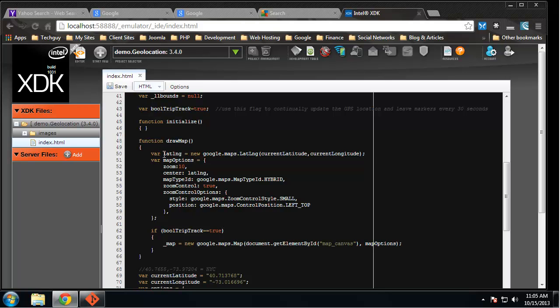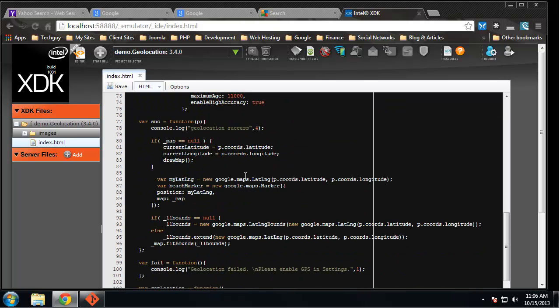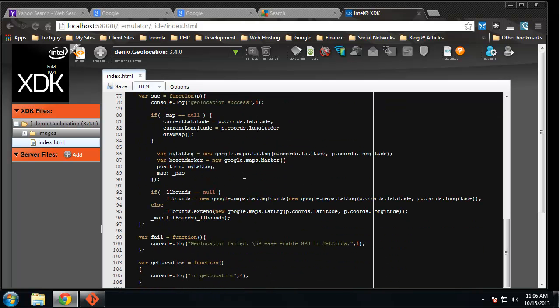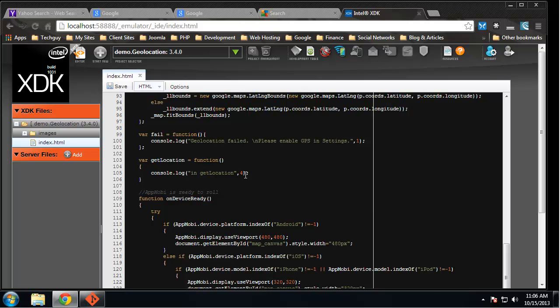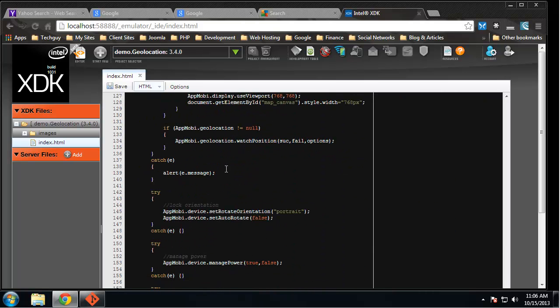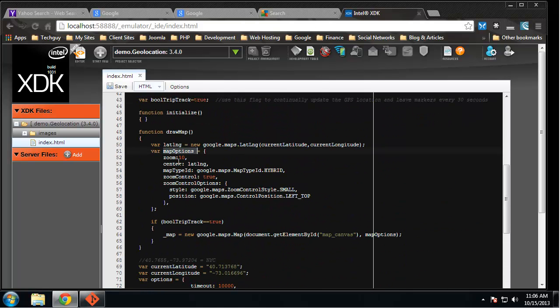We set up a latitude longitude variable, and we said new google.maps.LatLng, and then the coordinates. Let's see what else. We have our map options. So if you want to look at this and then compare to our PhoneGap geolocation application, you'll see a lot of similarities. It does look like this particular app uses watchPosition and not getCurrentPosition, so it's a little different. This seems to be a little more in depth, but as I said, it's very similar.